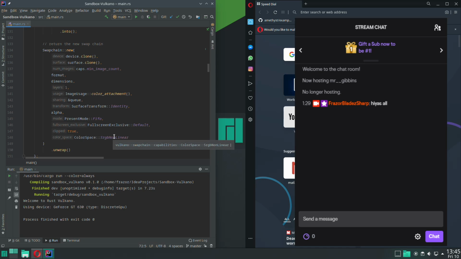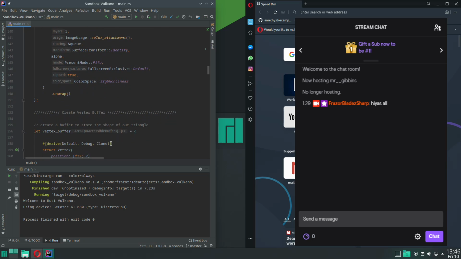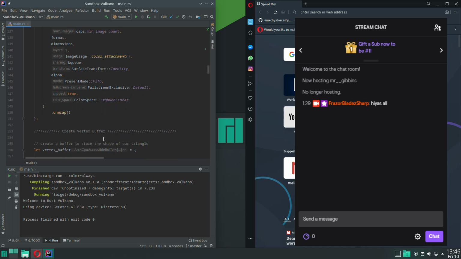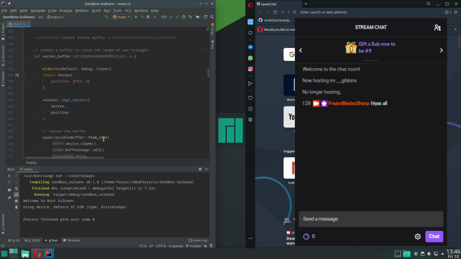That's an interesting macro. Well, no, thing. It's in purple, so it's a property of color space. So there's different color spaces you can have, and you can unwrap it. Unwrap just means if it fails, it'll probably crash. I love unwrap.